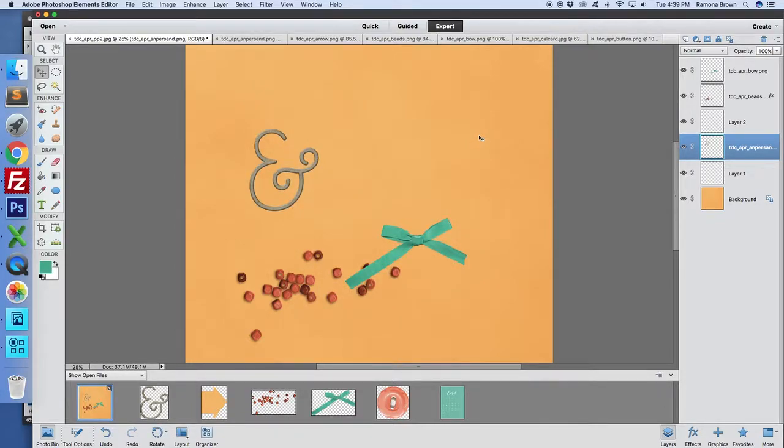So that in a nutshell are the basic tools and options that you have available in Photoshop Elements.